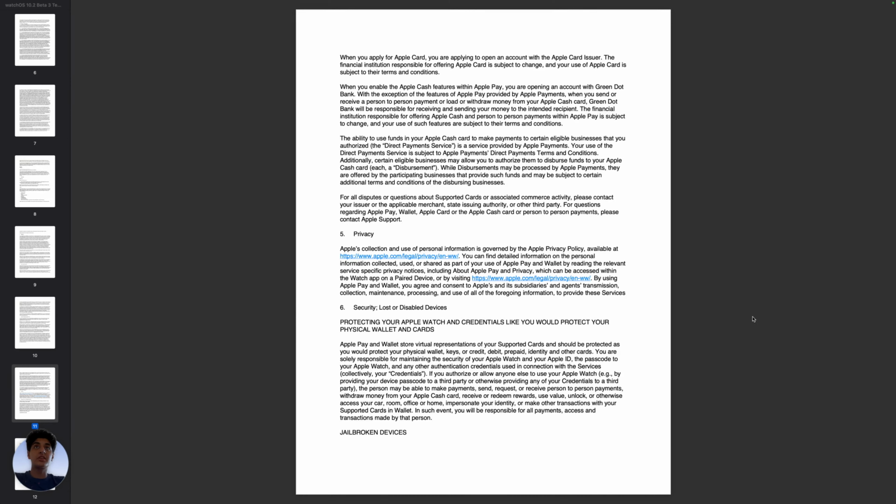6. Security, lost, or disabled devices. Protect your Apple Watch and credentials like you would protect your physical wallet and cards.